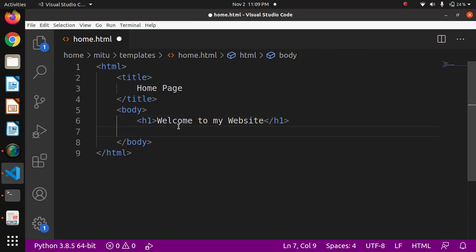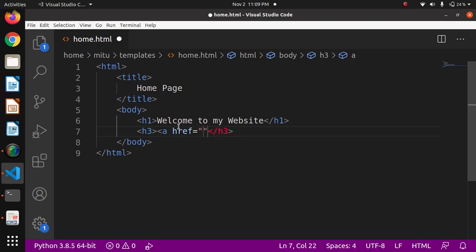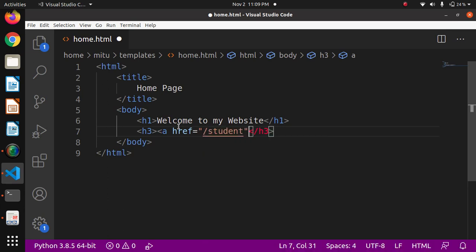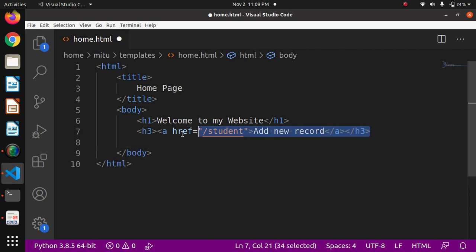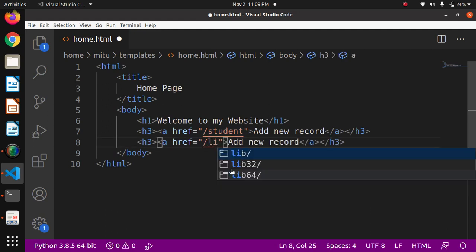After that, in h2 format I am giving the links actually. So in h3 format these links are given. We'll be having a link created there using a href equal to. First of all, the information about the student, so I'll be entering the information inside it, which will contain the name, like add new record. And just like that we'll create one more thing here, which will contain the information of list.